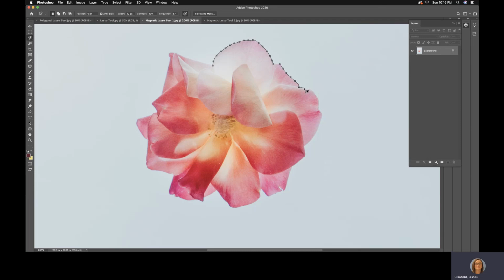But really, you're just moving really slowly across the petal edge. You're not making any harsh movements. We don't even have to click. We just have to drag our cursor along the edge, and it's going to follow this shape. Maybe put a point down if you think it's necessary, but just move really slowly.